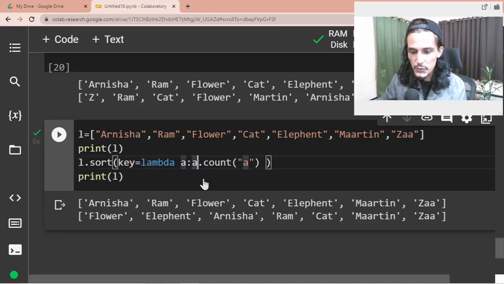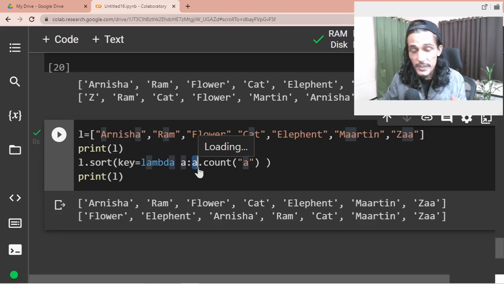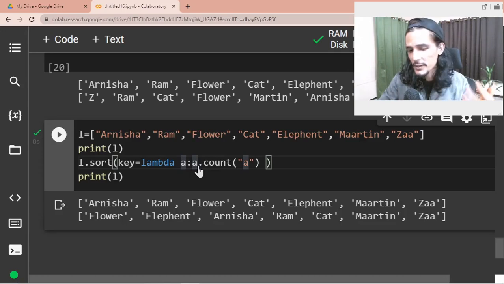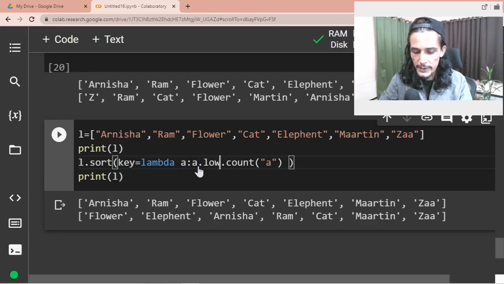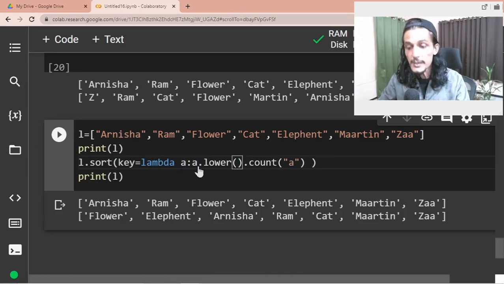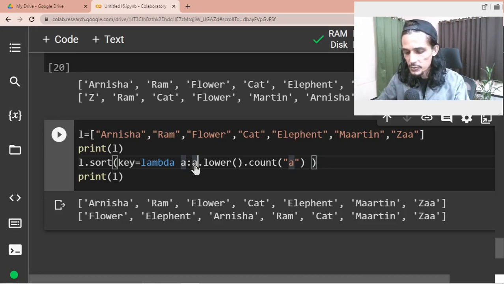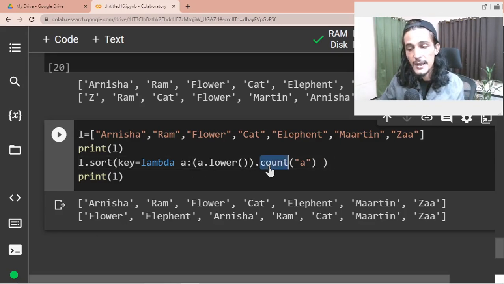Okay, so it means what? First, this A is a string, and we want to convert that string everything to either lowercase or to uppercase. So let me convert it to everything to lowercase. A dot lower. This is an inbuilt string function we can call to convert that string to lowercase. And then whatever the output of A dot lower is, that will be a string again, and on that we'll be calling this function count of a. So this time Arnisha will be considered as having 2 a's.